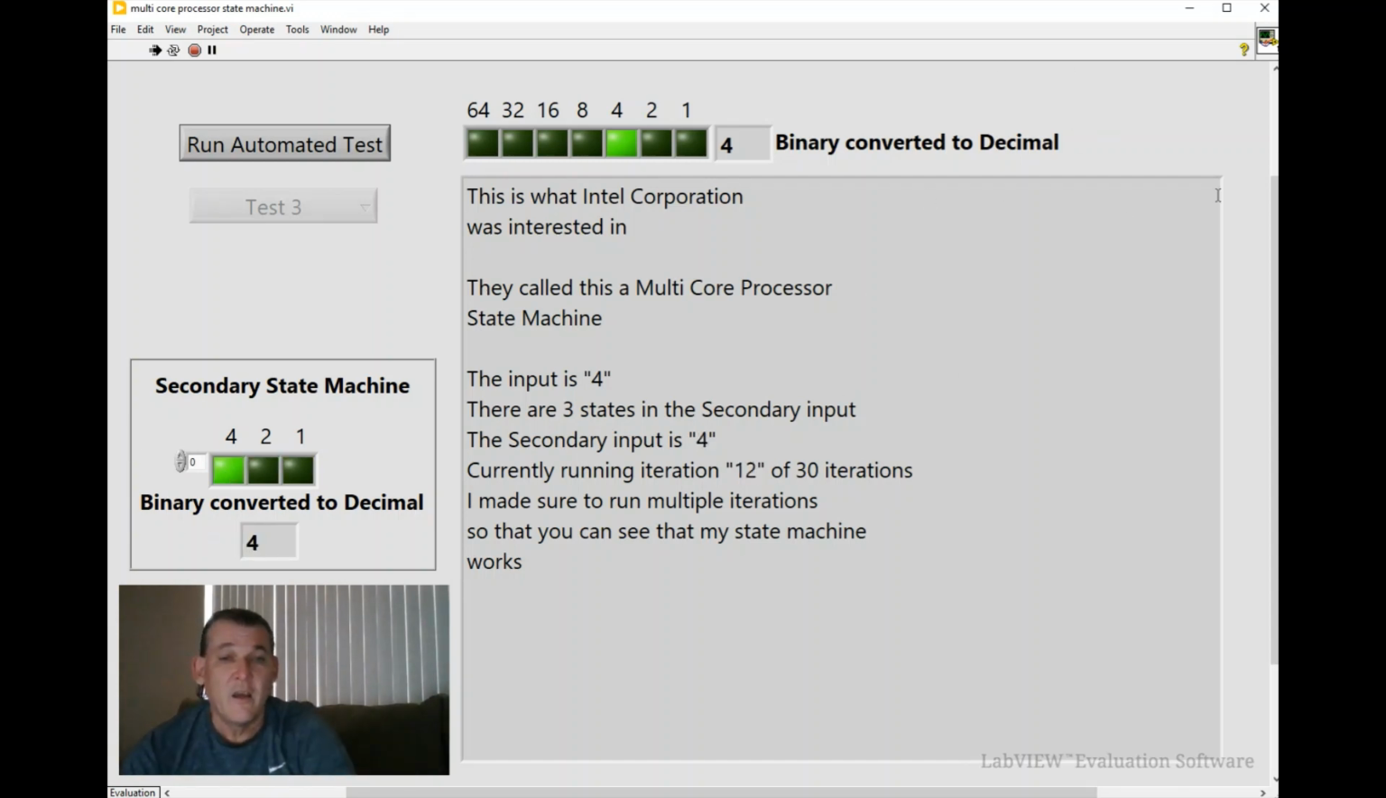This whole first test is the first state machine. It goes through 1, 2, 3, 4, 5, 6, 7 states. This one goes through 3 states. It's an internal state machine to the other state machine. This is what Intel Corporation took from me for their multi-core processor state machine.